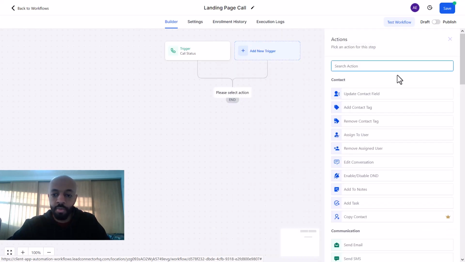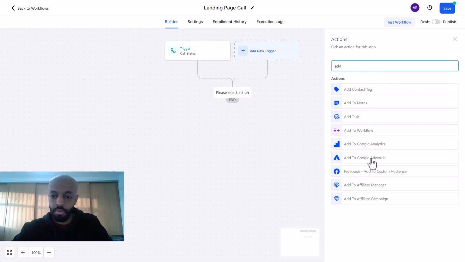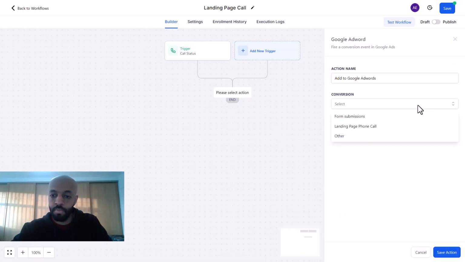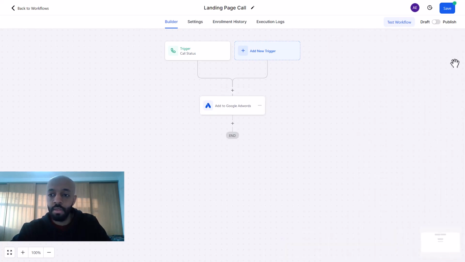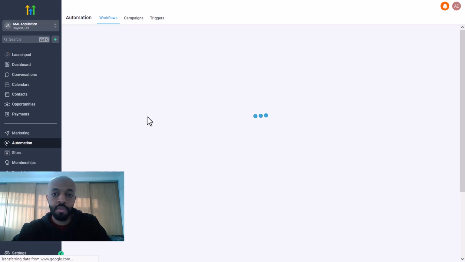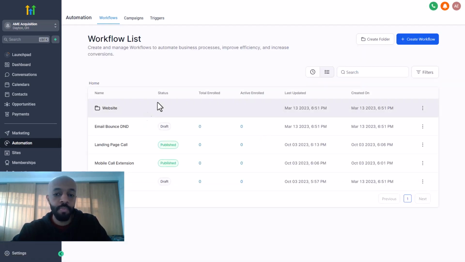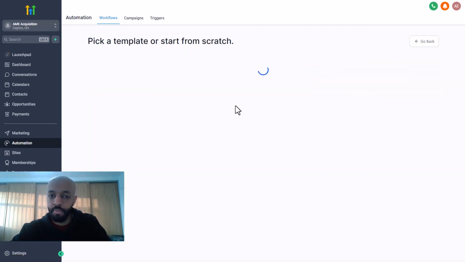And again, hit the plus icon, add to Google AdWords. Landing page phone call, okay? Again, really important to integrate your Google Ads account with the software so that this shows up in the first place. Save action, publish, save. Now, all that's left is to do this for the form, and you're done.